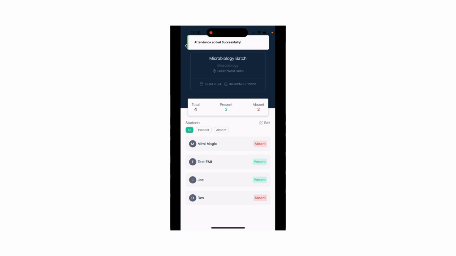As soon as I mark 2 present, 2 are automatically marked absent, and the details you can see on the top panel. Here 4 total, 2 present and 2 absent. Also you can click on these boxes and get a list of the present and absent. So this is how you can keep a track of the student attendance for your institute.